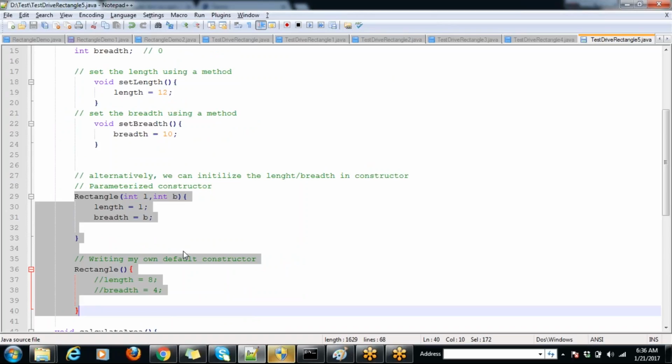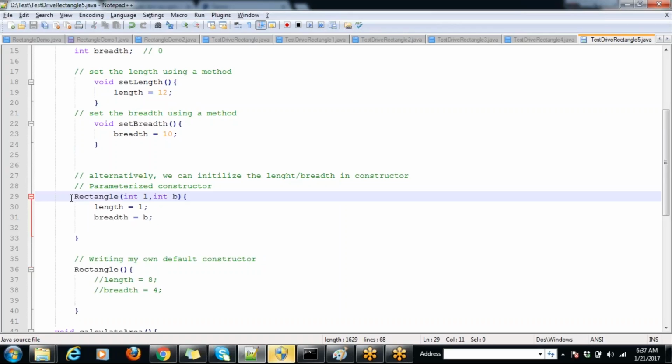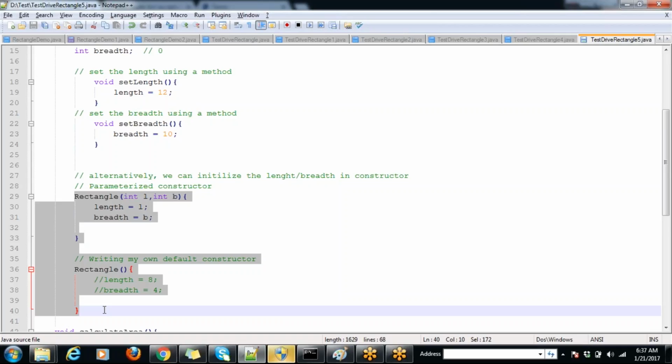So writing two constructors, that is parameterized as well as zero args together in one class is known as overloading concept. So here in yesterday's session, knowingly or unknowingly, we have already implemented this overloading concept. I will apply this overloading concept to methods and you can understand it more easily. So let me go back here.